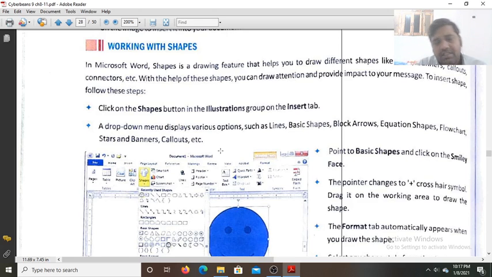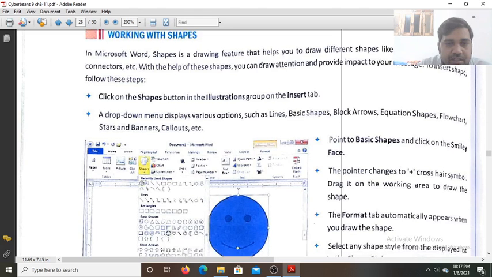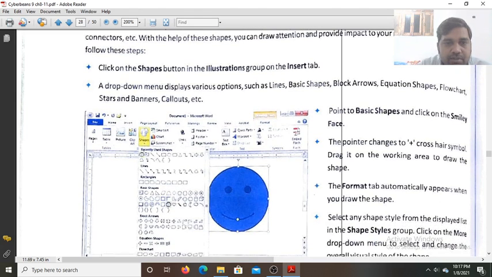So how can we insert these shapes? What are the steps? We have to click on the shapes button in the illustrations group under the insert tab. So first we click on the insert tab. Now in the illustrations group you'll find this shapes button. See, this shapes button. When you click on the drop down arrow of the shapes button, it will display the different shapes.